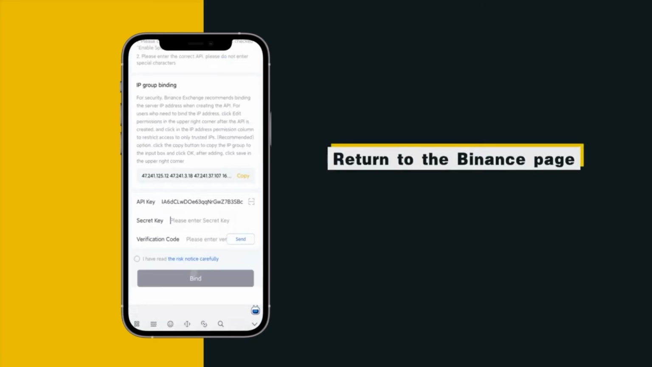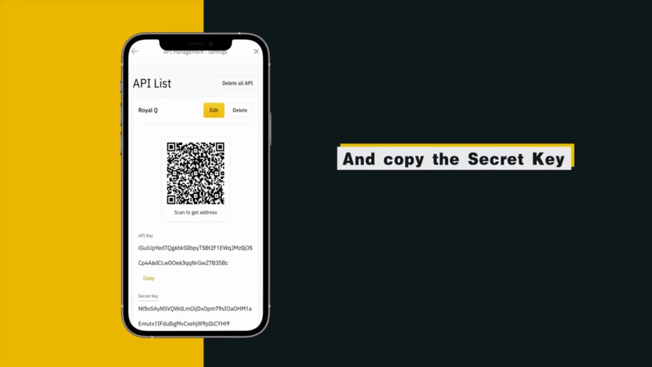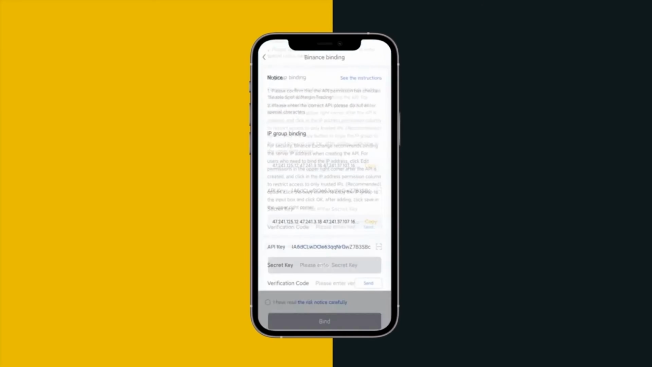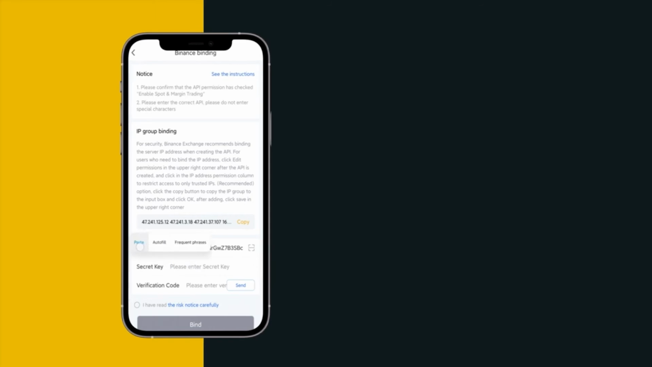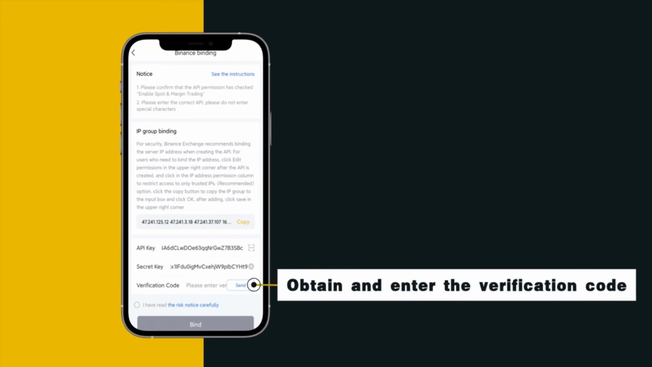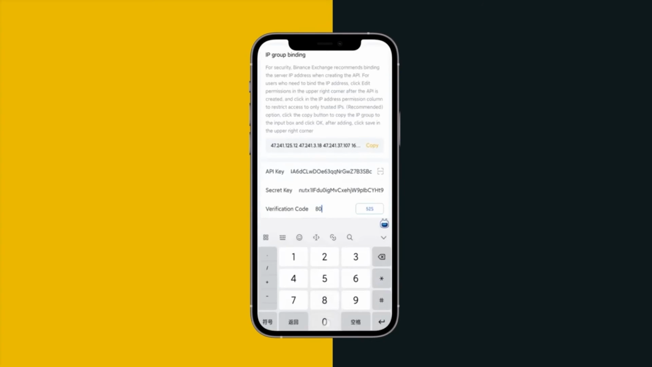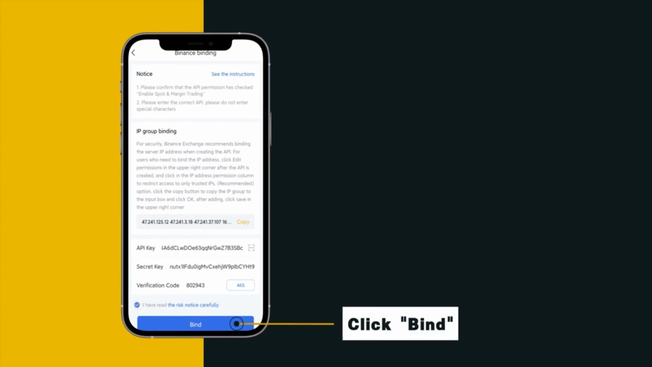Return to the Binance page and copy the secret key. Enter secret key. Obtain and enter the verification code. Check risk warning book. Click Bind.